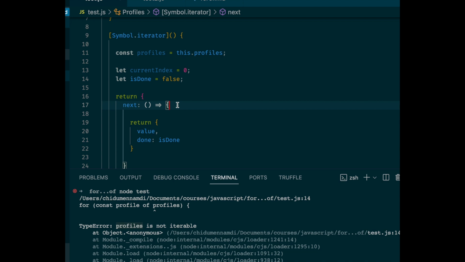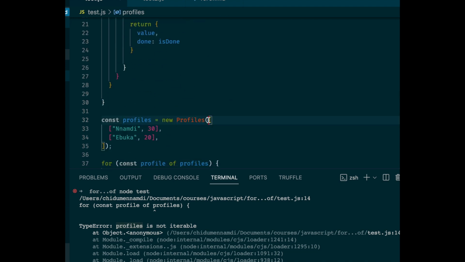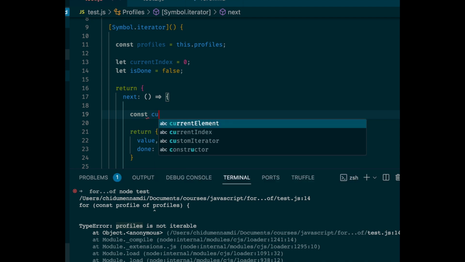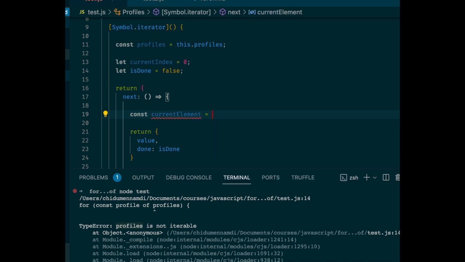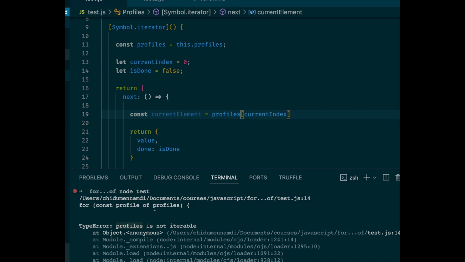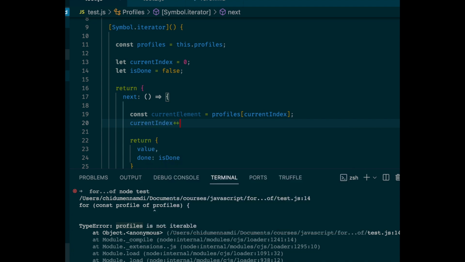Now this is where we add our iteration. Now you know that this is pointing to this first array. So what we have to do now is get the current element like this. We'll say profiles at the current index. Now we increase the index.